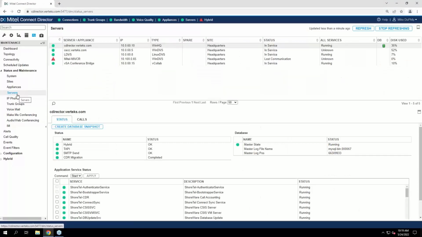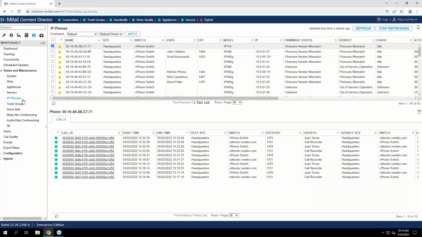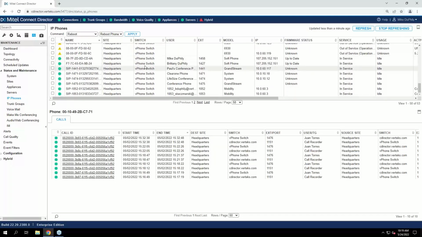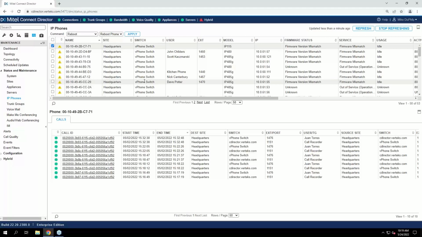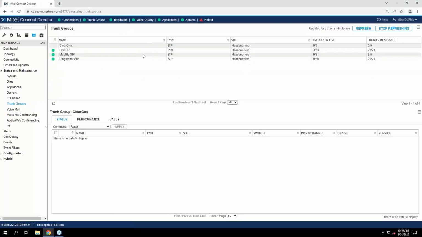And a few other pages just to look at briefly. Server summary page, we can get information on service and restart those from here if required. The IP phones page will show me the status of all the individual IP phones on the system. So we can see a list of those here. If I wanted to do a phone reboot page, I can issue that command from here and get some additional status information on all the attached phones. Trunk groups, of course, my service coming in from my telephone company.